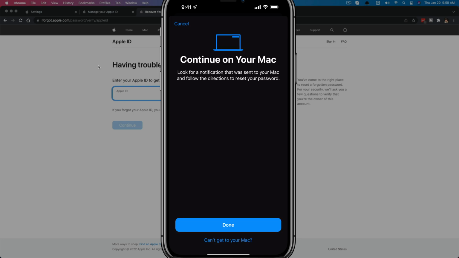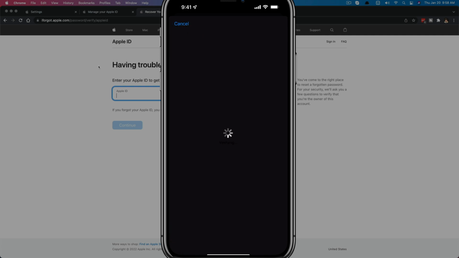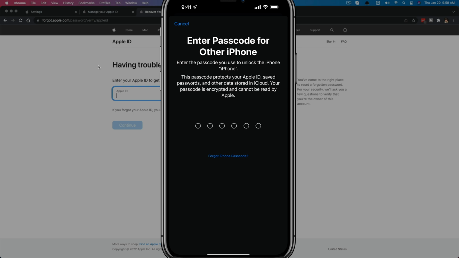Once we have confirmed our phone number, it will then ask us to continue to our Mac or continue to our other device. If you can't get to your Mac, you can just tap on the Can't Get to Your Mac option there, and that should present you with basically you enter a passcode for your iPhone if there is one. And again, hopefully you know at least one of these things.